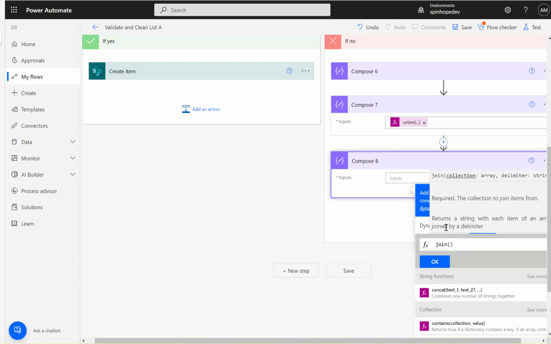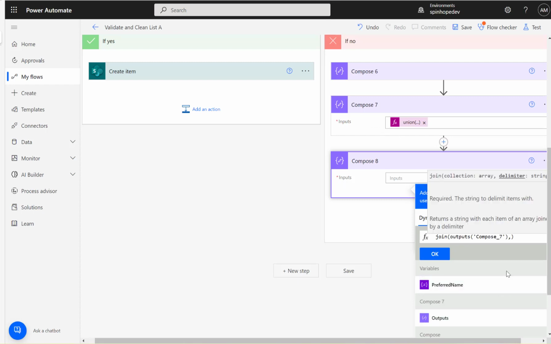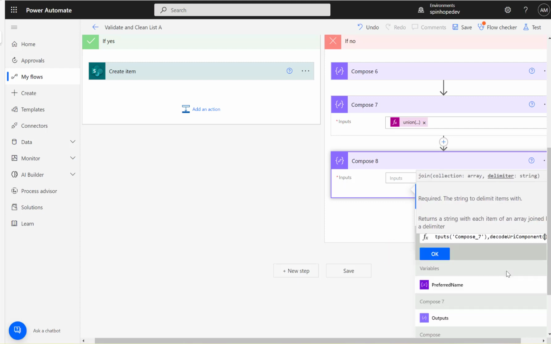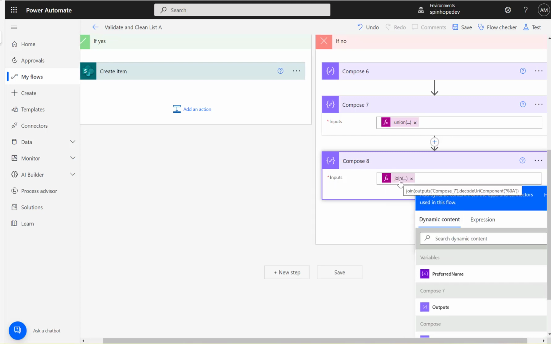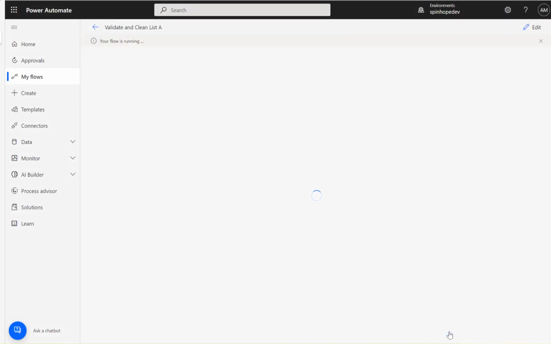Okay, that's coming from the output of the previous output, Compose 7 here, then comma, and then we want the decodeURIComponent, and then two brackets, then two single quotes, then put percentage 0 capital A. So that is the decoded value of the encoded URL for the enter key. That's that. Okay, so I'm going to run the flow now and see if that's going to work or not.